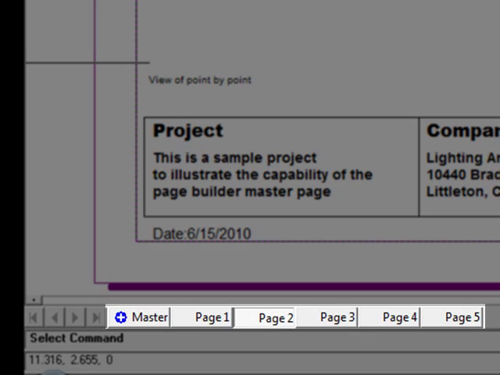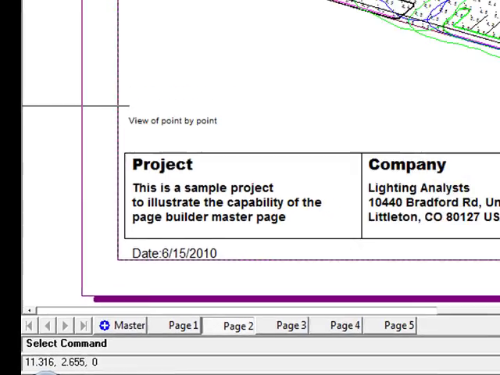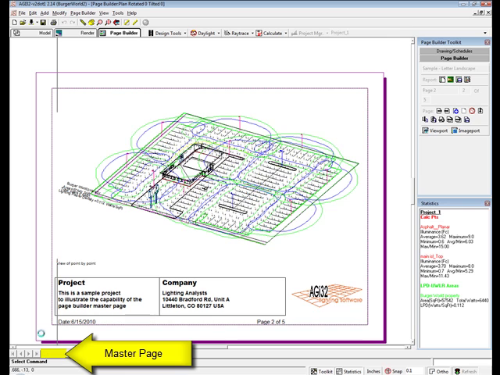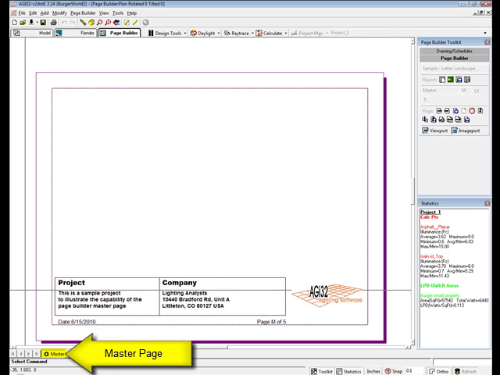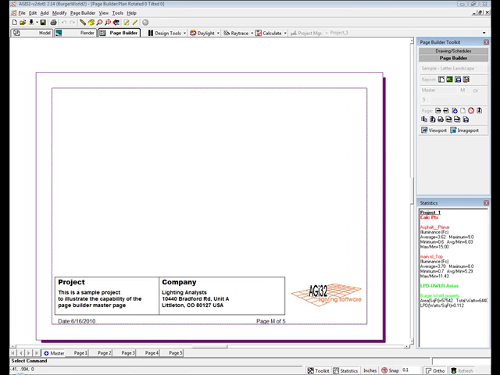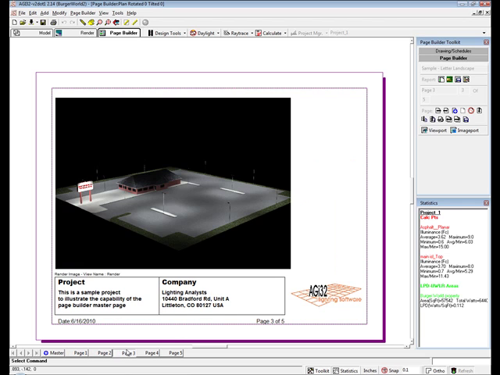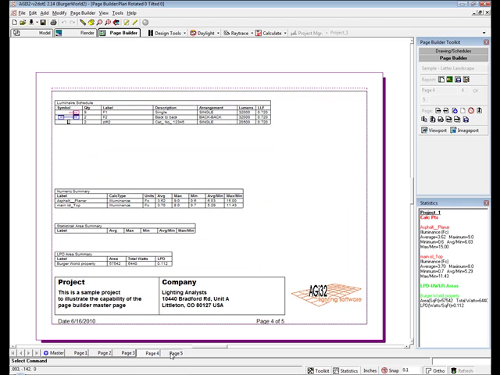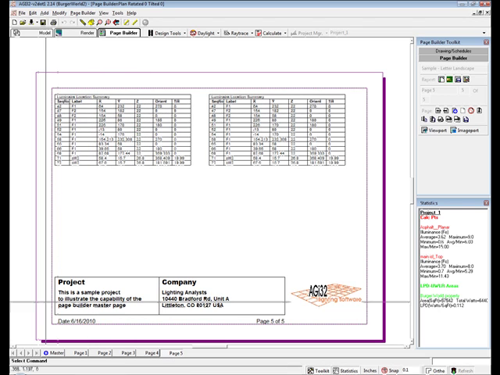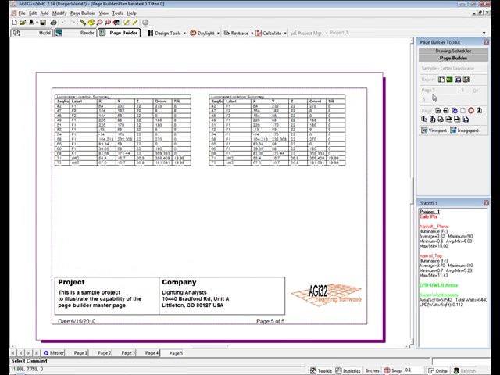Each page in a Page Builder report has an icon. The master page contains all entities that are common to every page, such as your logo and title block. The various pieces of output generated by AGi32, such as point-by-point information, renderings, schedules, and statistics, can all be placed on pages as you like.